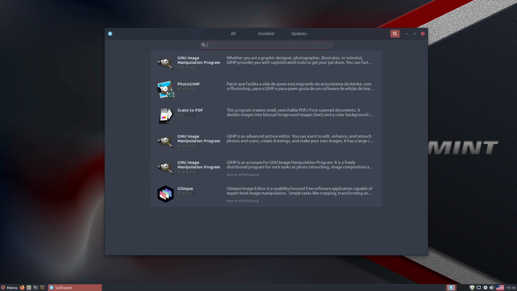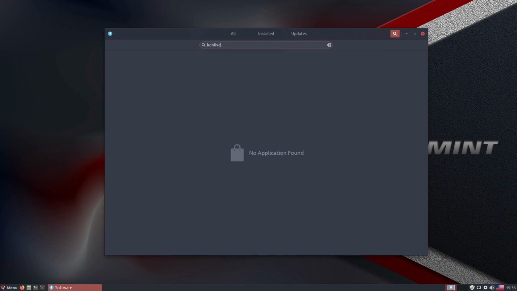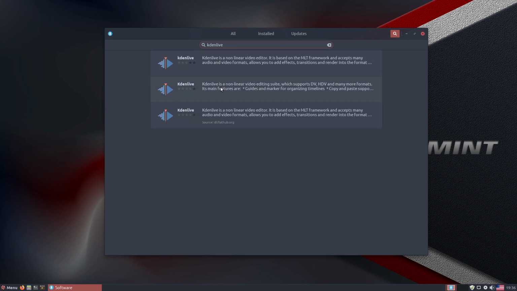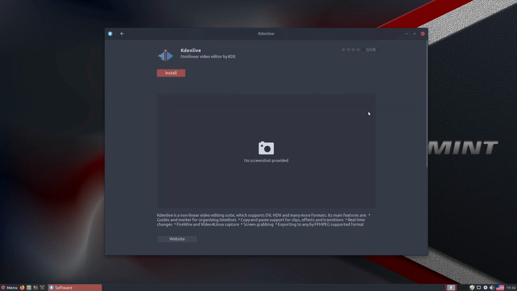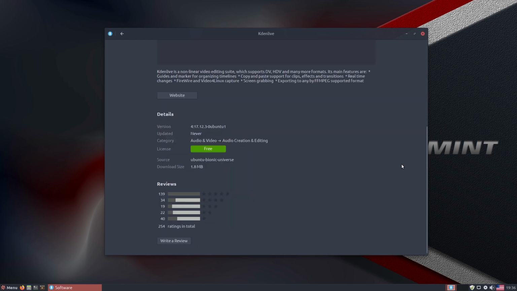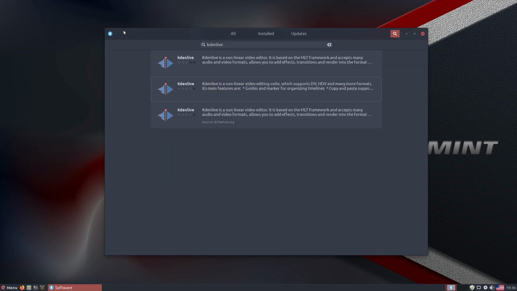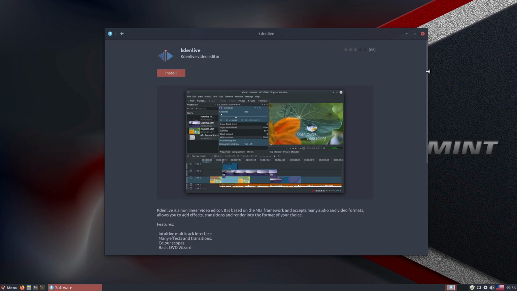Of course, another application that does the same thing, if I can spell it right, is KDE Neon Live, which also is going to have a couple of them. So here we have a Flatpak. One of these is a snap. One of these is a repository. We just have to figure out which one's which. So this one here is the source, Ubuntu Bionic Universe. That means it's from the Ubuntu repository, which would mean that this one here is the snap package.